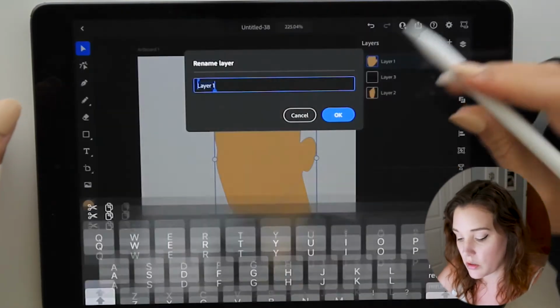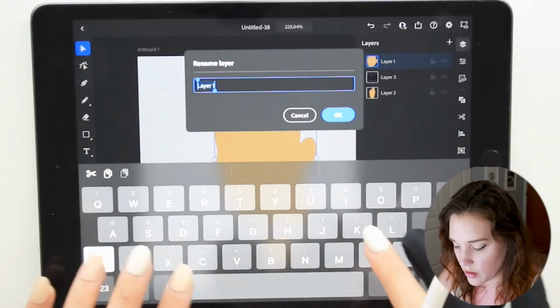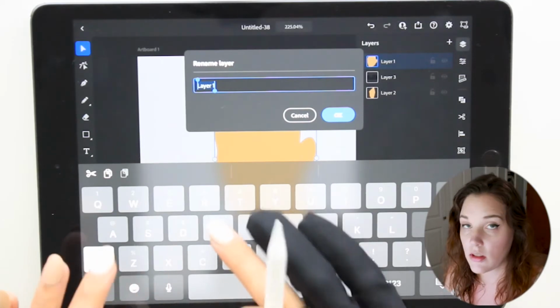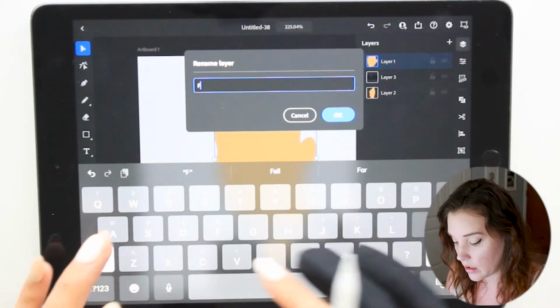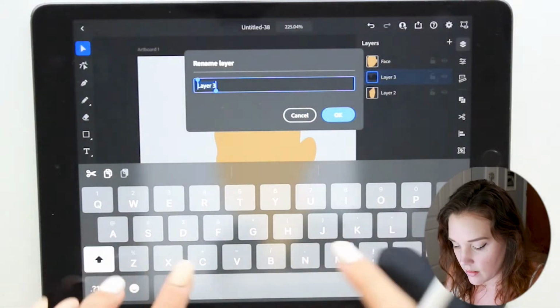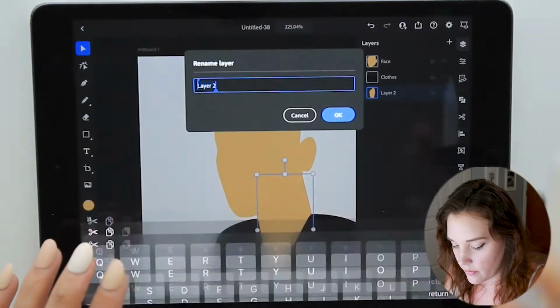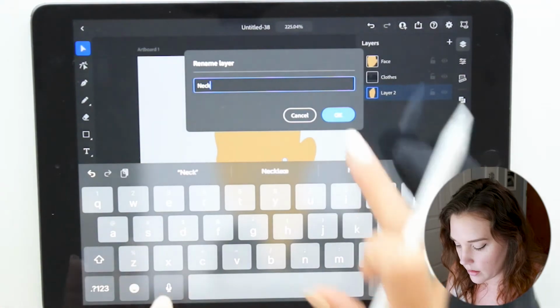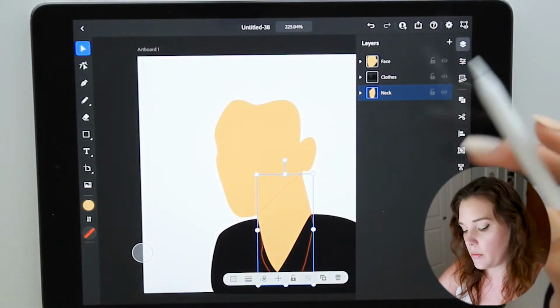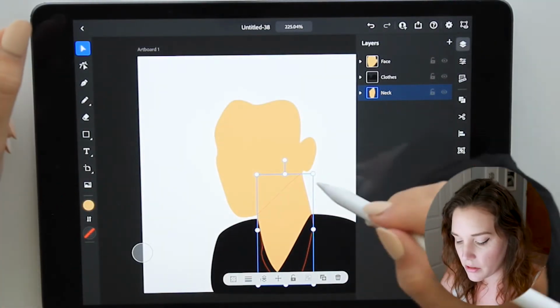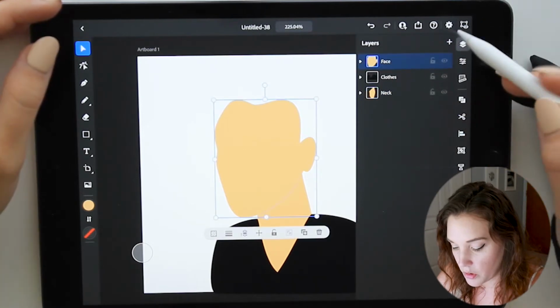So that is kind of the order I have, and this would be a great time to remind you guys to name your layers. So double tap the name of the layer, which is just layer 1, and then I'm going to put face, clothes, neck. You can be more descriptive if you want, but that's just how I do it. Alright, and now I'm going to work on the hair.